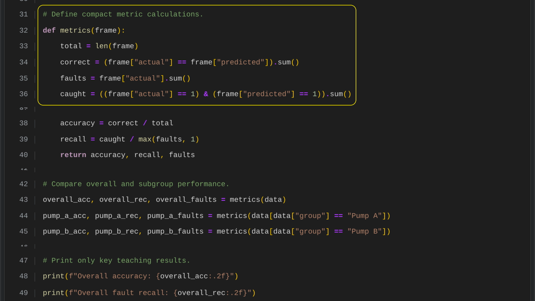The metrics function summarizes model performance from a data table. It counts the total predictions, the number of correct predictions, the total actual faults, and the faults correctly predicted. These values provide the basic counts needed to calculate accuracy and recall.